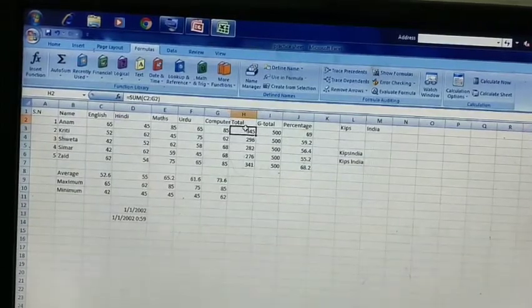Now next is cell reference. The cell address that we use in the formula is known as cell reference. Like here in this formula, you can see in the formula bar I have used C2, from C2 to G2. So it is a cell reference. Now there are three types of cell reference. The first one is relative cell reference.